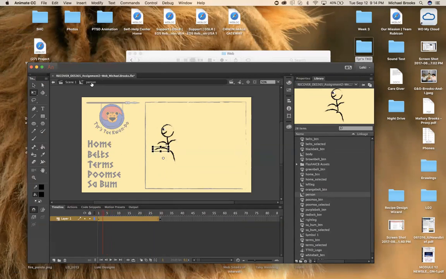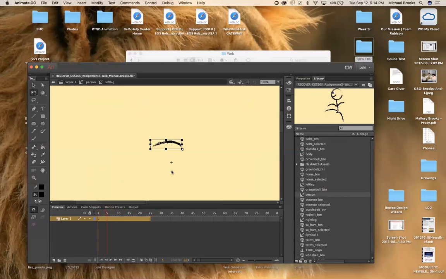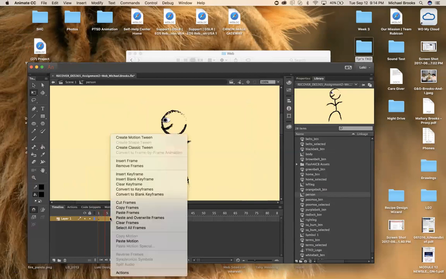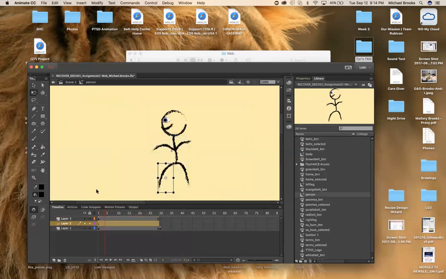If I go back to the person, see, nothing's changed. So how do you make that so it changes that? Ideas? Do you remember how to make that move? Well, first, right-click, create a motion tween. Go back to here. This has to be a motion tween.